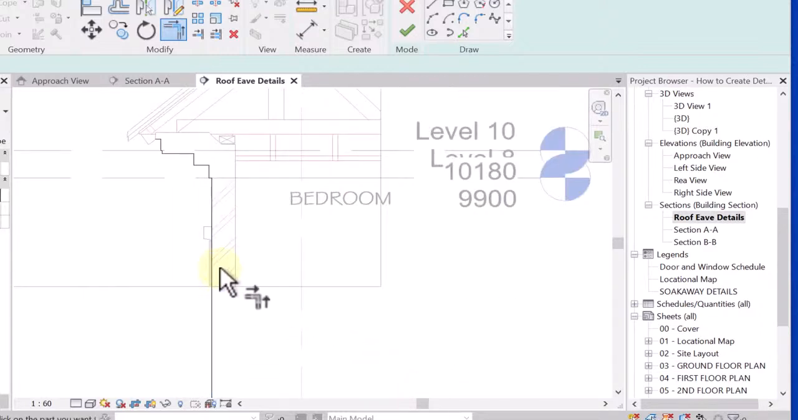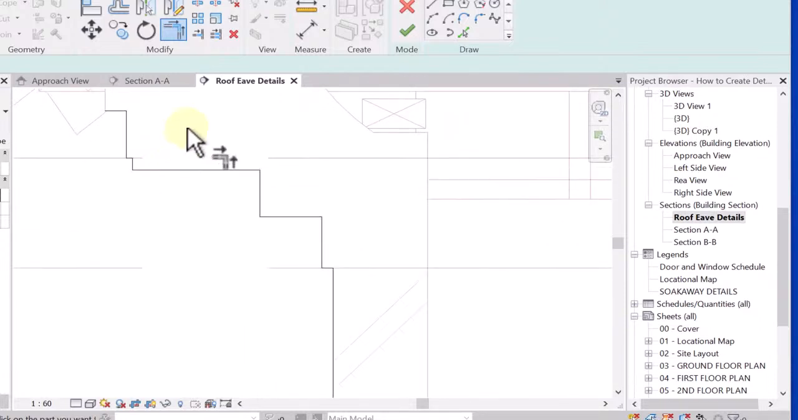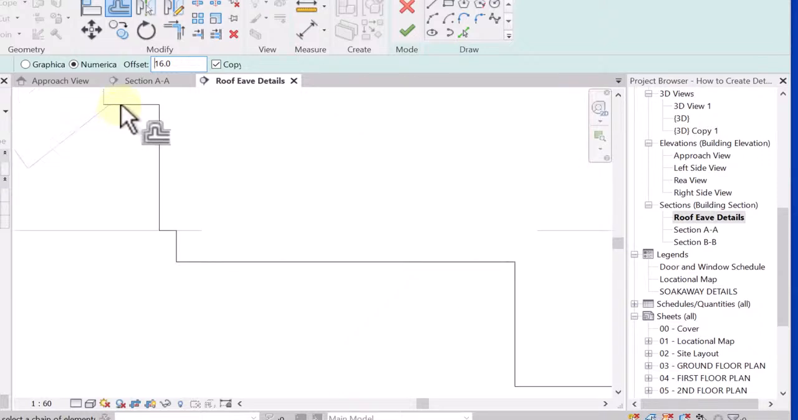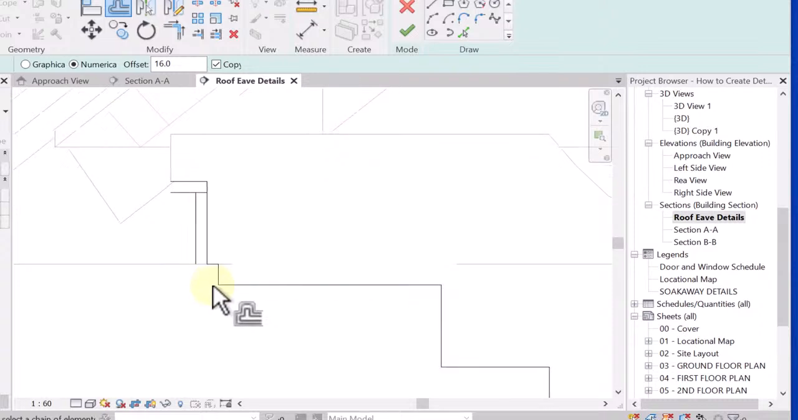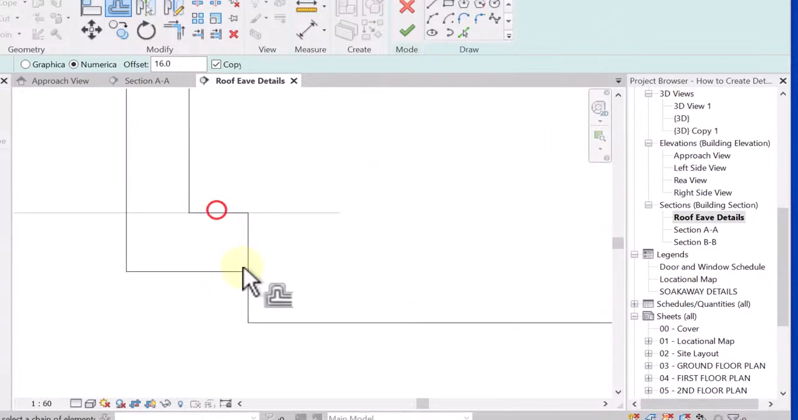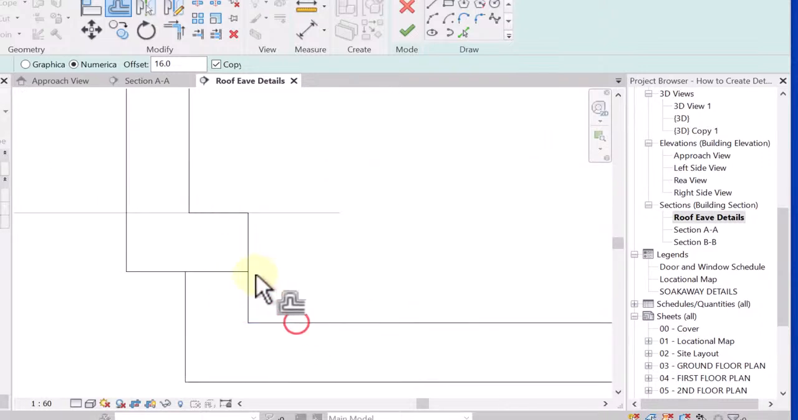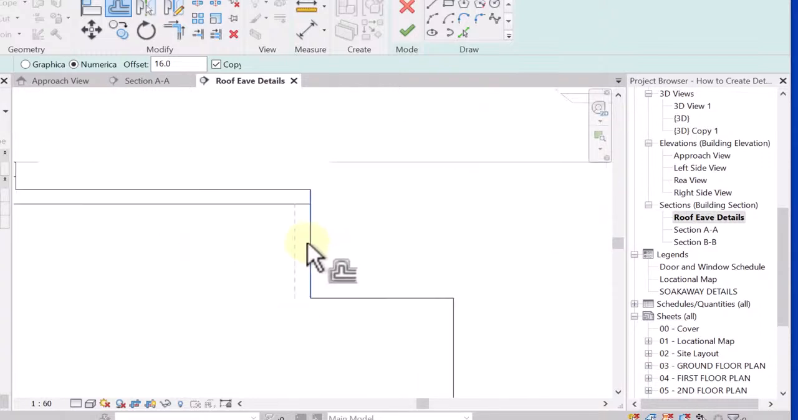Okay, so the next thing I'll do is I will set them. I will set it by 16. Let me offset it by 16, and of course copy is checked. So okay, this will look like a finish.